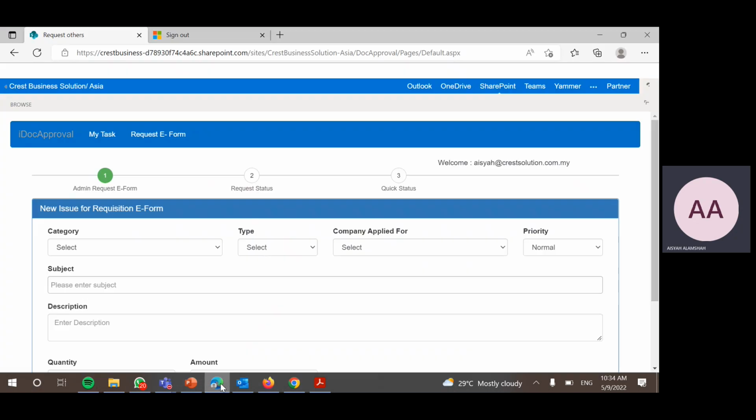Next, we move to the iDoc approval. Basically, in iDoc approval, you will find an e-form inside there. In the e-form, you will see My Task, Request e-form, Request status, and Quick status. Next, we move to the category, which is the category memorandum, and then under the subcategory, we have the type.